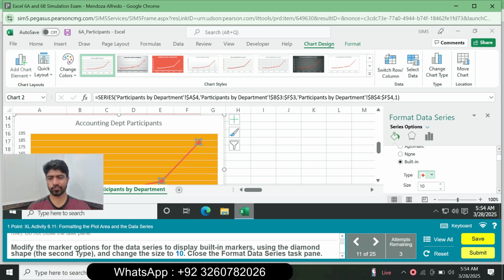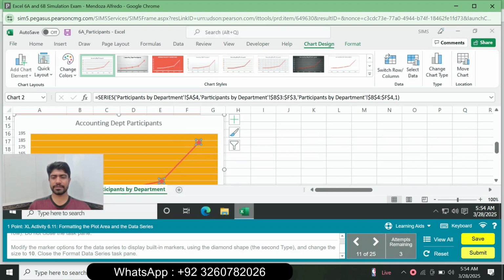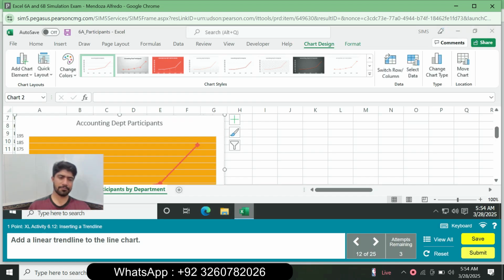Next is close the format data series task pane, and click close. So question number 11 is complete, and we can move to question number 12. Question number 12 is, add a linear trend line to the line charts.